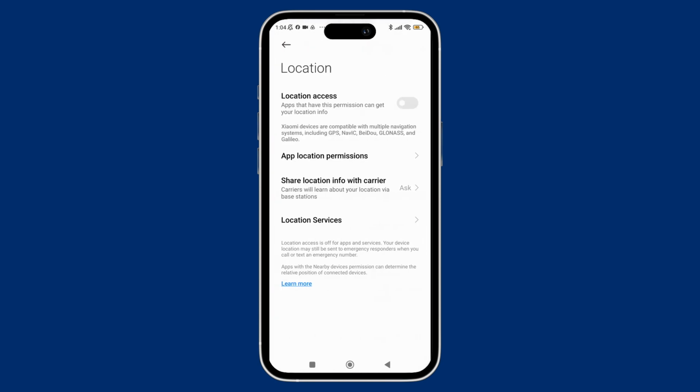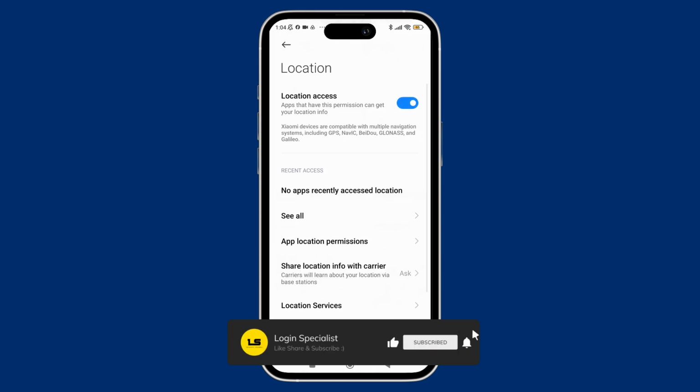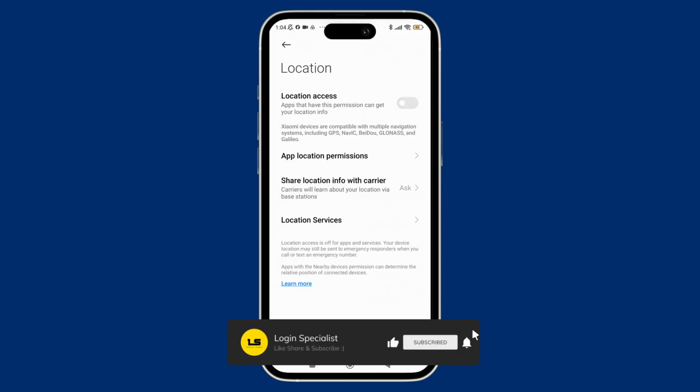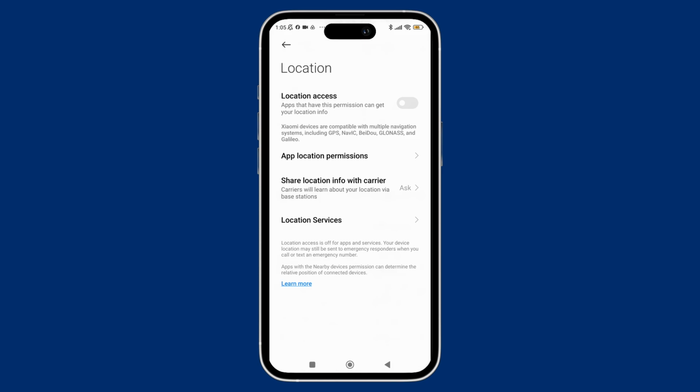Once you're inside the location option, at the top you'll see the location access option. If you want to turn it off, you simply have to toggle off this option, and once you do it, the location will be turned off on your Android. And that's it with this.